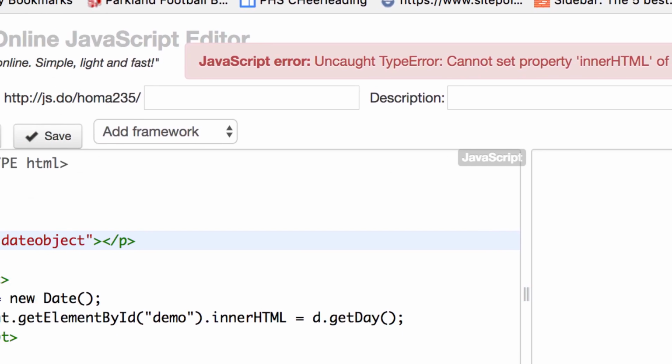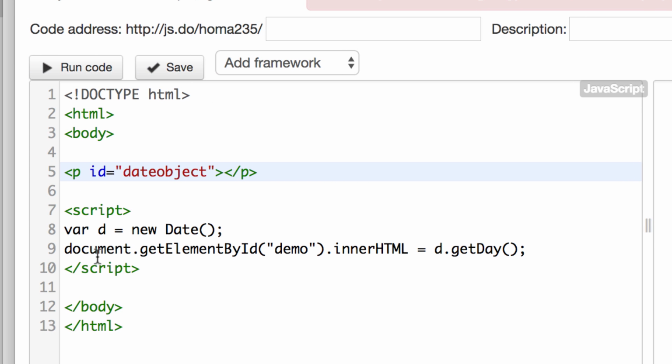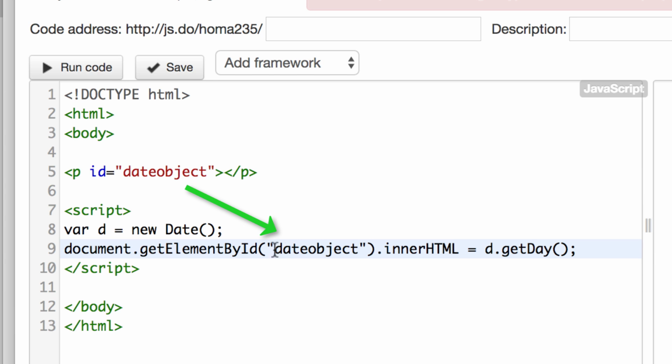So what we're going to do in here, we have a statement, and you've seen this before. We use the document get element by ID, and it's saying demo. So we don't have a demo, so I got to copy this, and I'm going to paste it here. So now it's pulling from the date object, it's pulling it from that paragraph ID. So we're getting that element by ID, and then in the inner HTML, what we're going to write, we're going to use a date method.